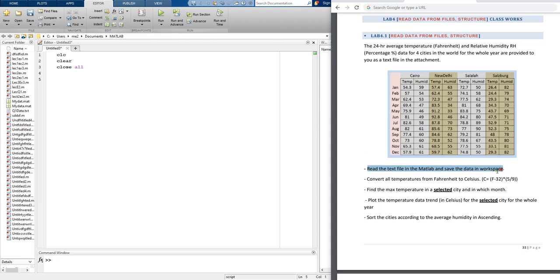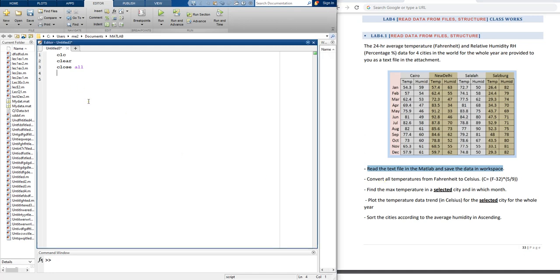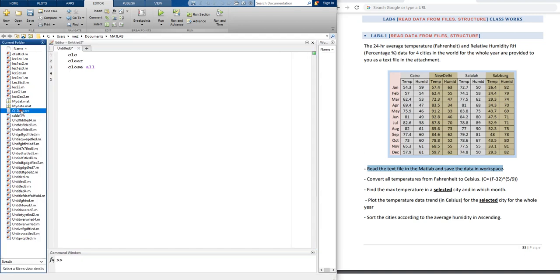It says to read the text file in MATLAB and save the data in the workspace. So we have the file. The file name, guys, by the way, is question number 1 data. I have it in the current folder. If you see the current folder here, we have question number 1 data.txt.